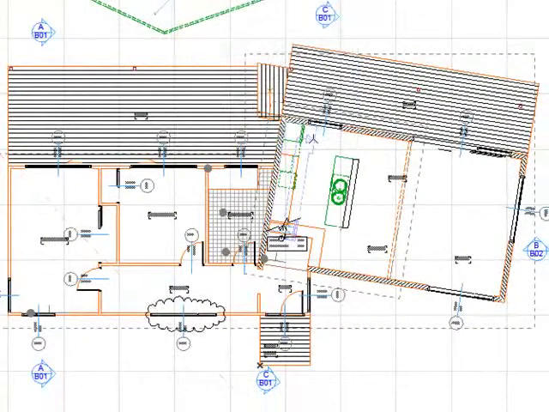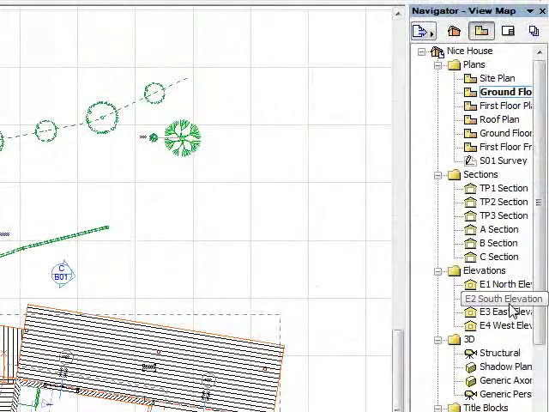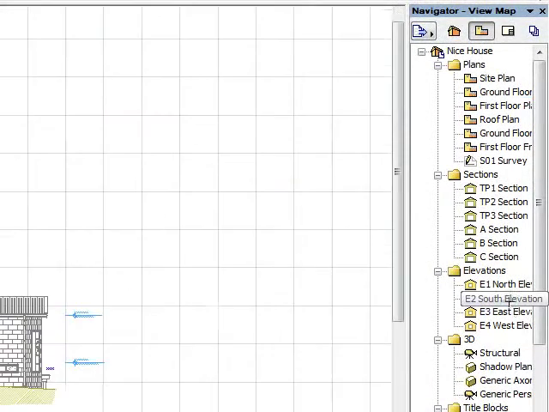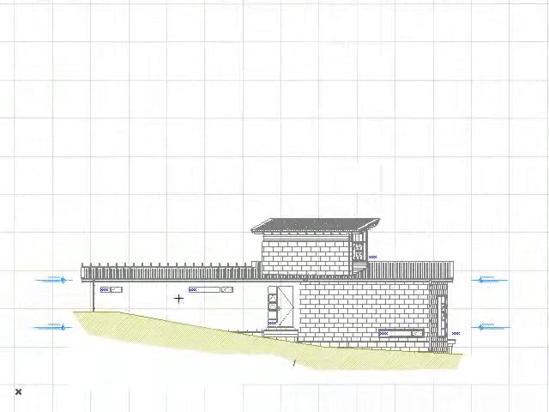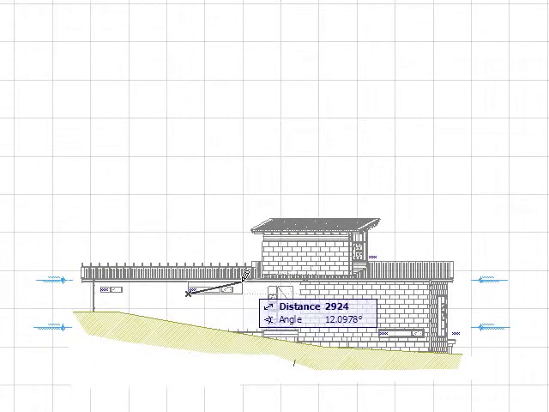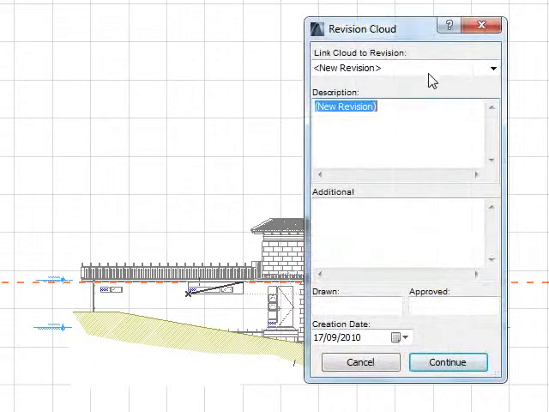In this case, the revision refers to the hallway window, which also appears in the south elevation. So I'll open that view and add a revision cloud. This time, I can link the cloud to the original revision.